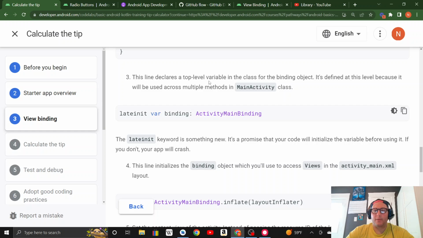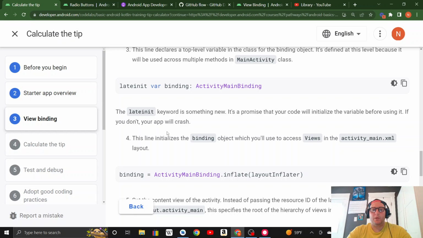This line declares a top-level variable for the class for the binding object. It's defined at this level because it will be used across multiple methods in main activity class. Lateinit var binding: ActivityMainBinding. The lateinit keyword is something new. It's a promise that your code will initialize the variable before using it. If you don't, your app will crash. This line initializes the binding object, which you'll use across the views in the activity main XML layout.